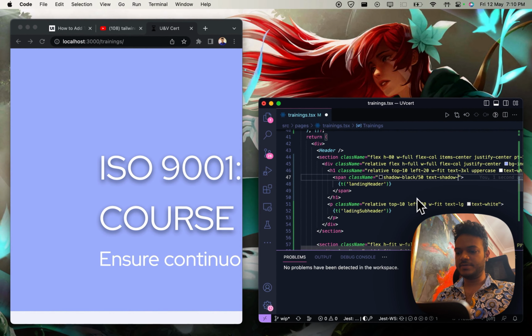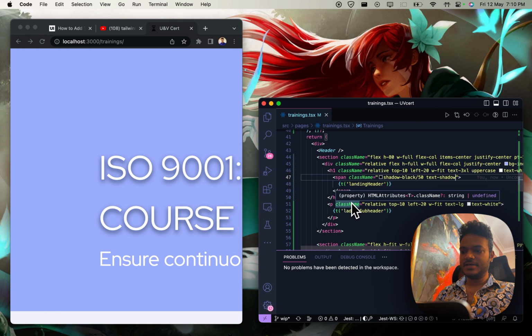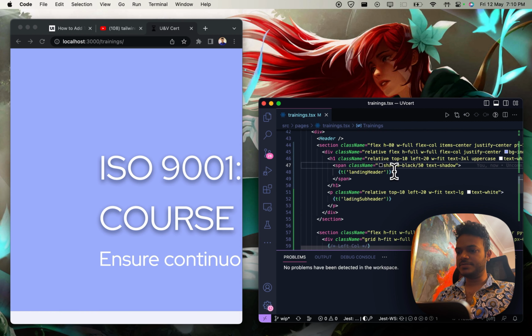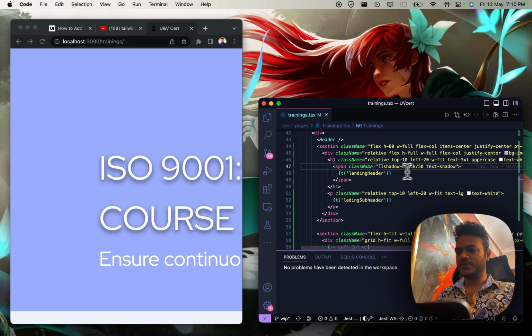And let's say you want a larger shadow. Just type LG and we have a larger, more blurred shadow. I like this one. And now in your project, you can simply use text shadow followed by shadow of the color of your choice.